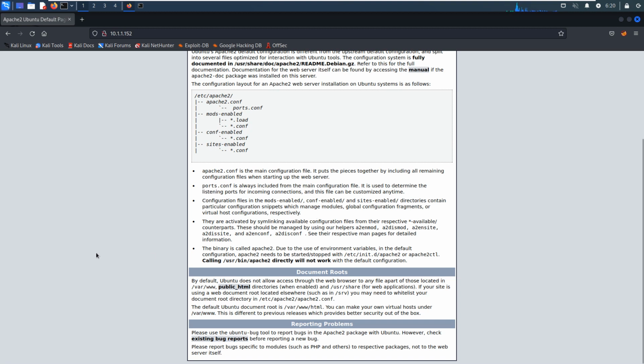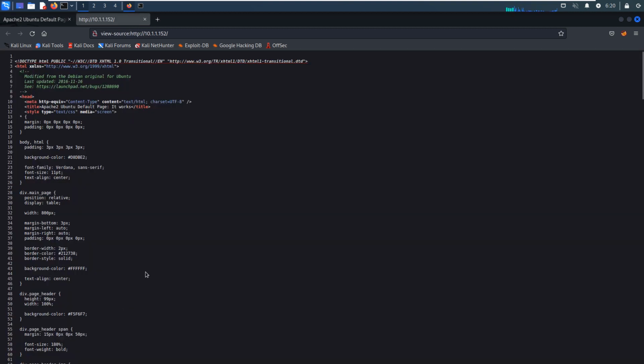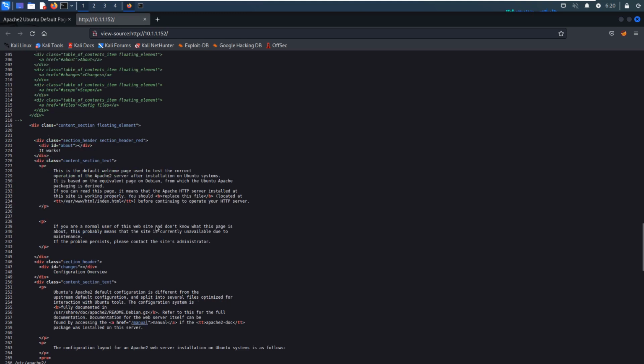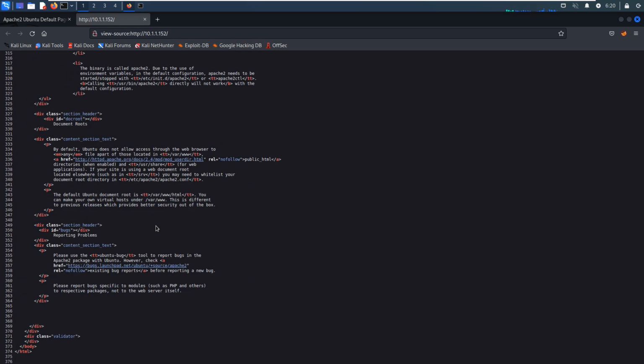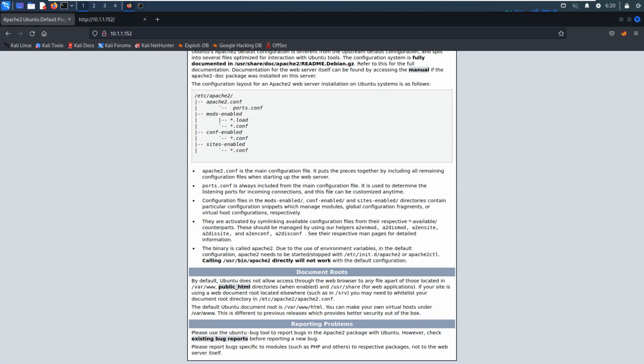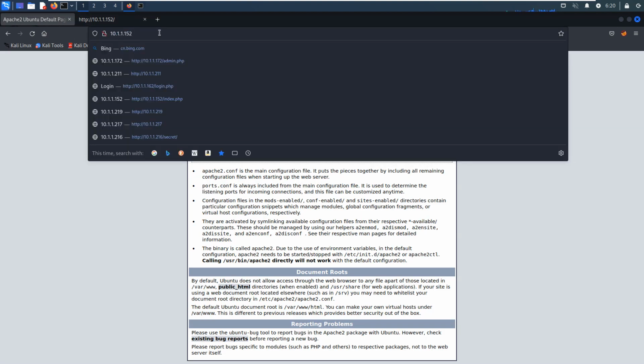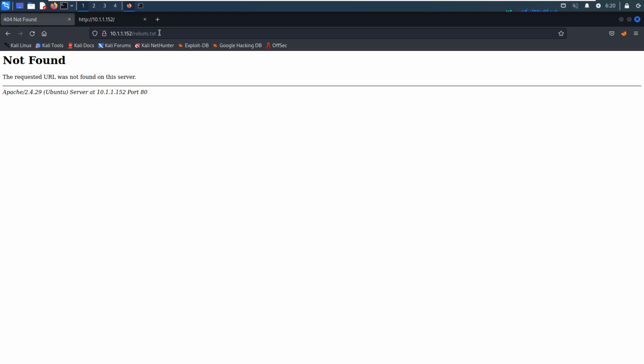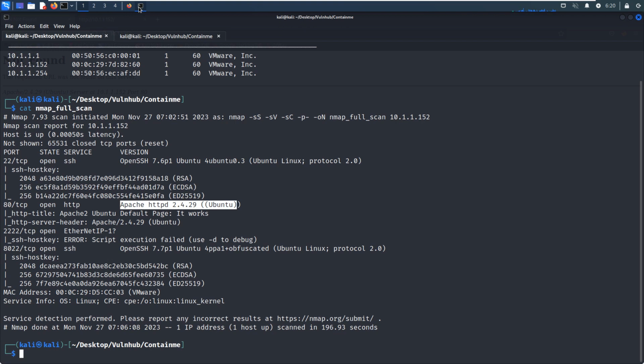And also we can check the source code of this page, which doesn't reveal anything interesting. Scroll down to the bottom. All right. So of course, also we can try to see whether the target has a robots file. Not found.